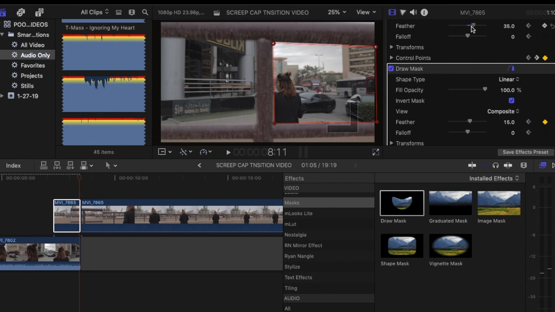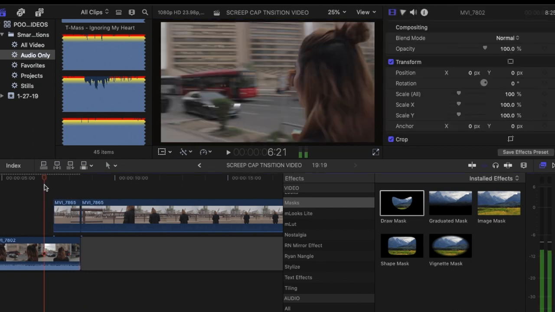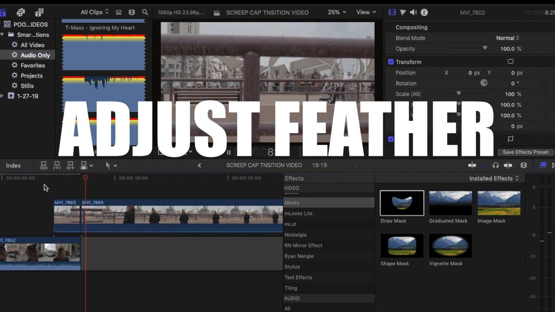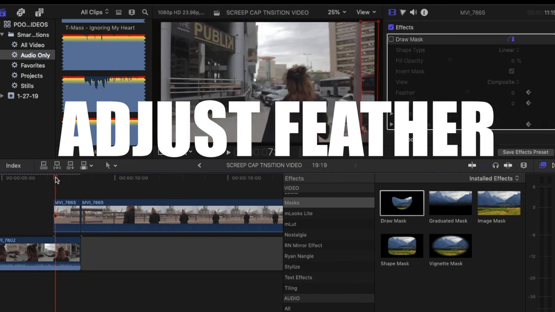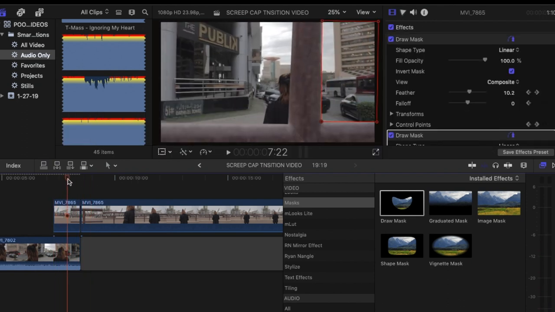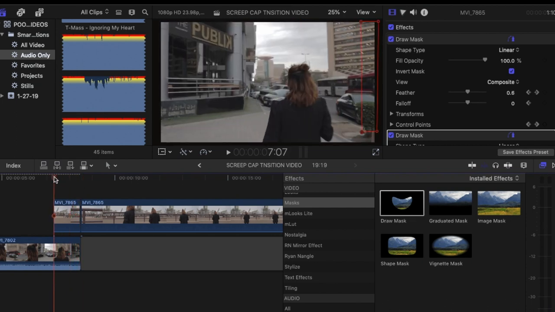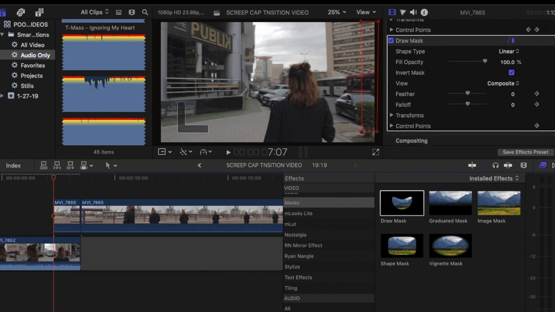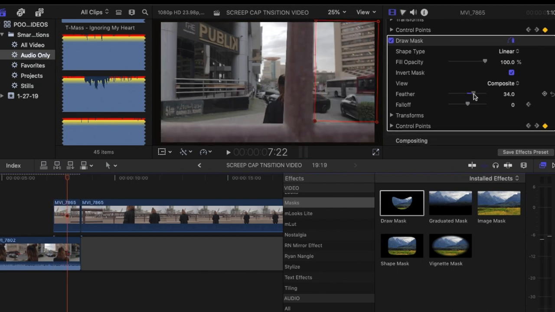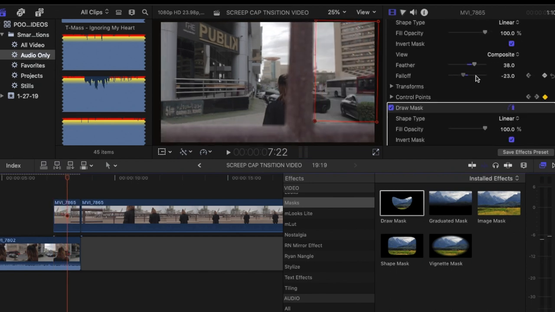So now that we're done masking both sides, let's see how it looks. Here we go. So it looks a bit rough. It looks too obvious. So we're gonna feather it out. We're just gonna increase the feather a bit so it will look softer. And let's see how it looks again.